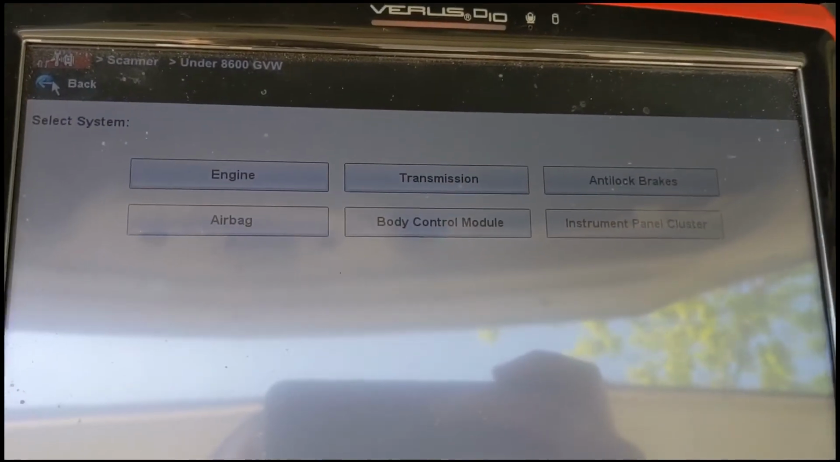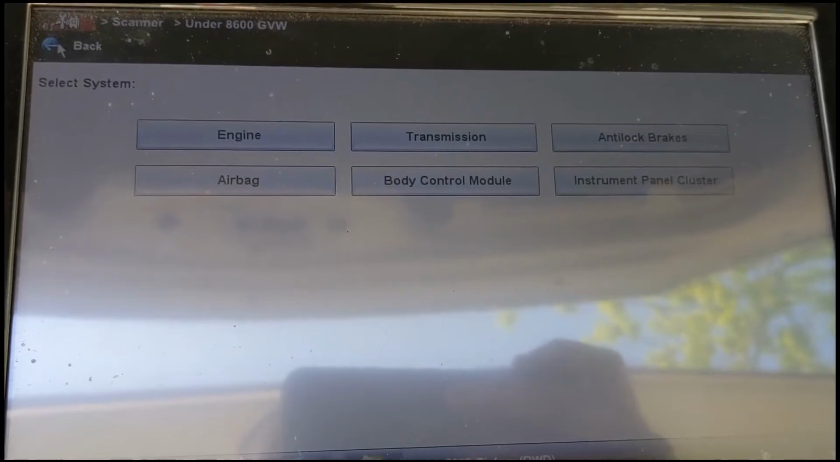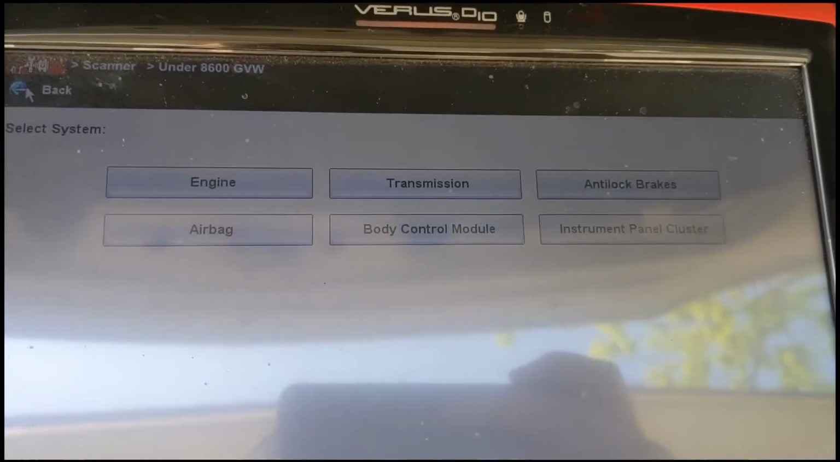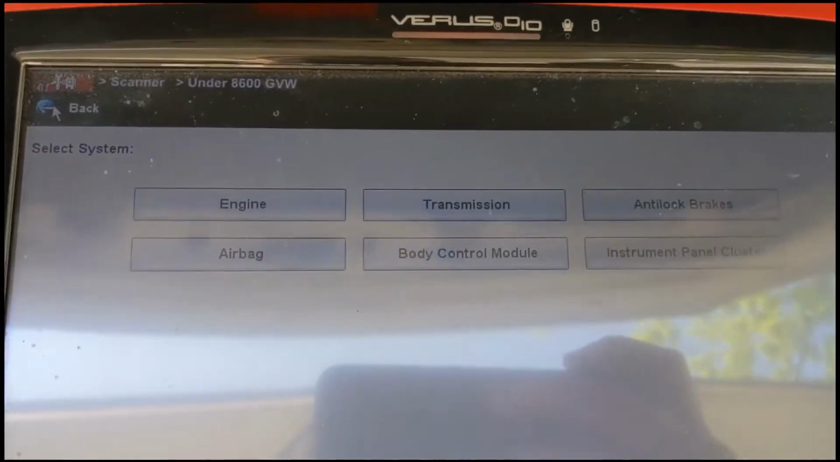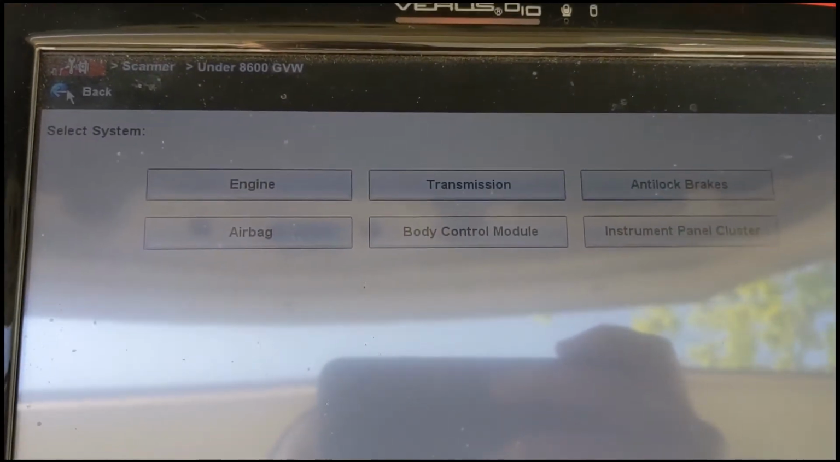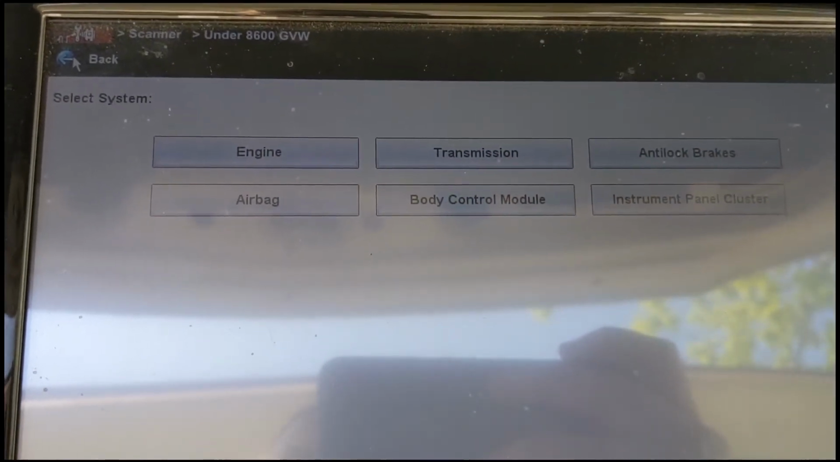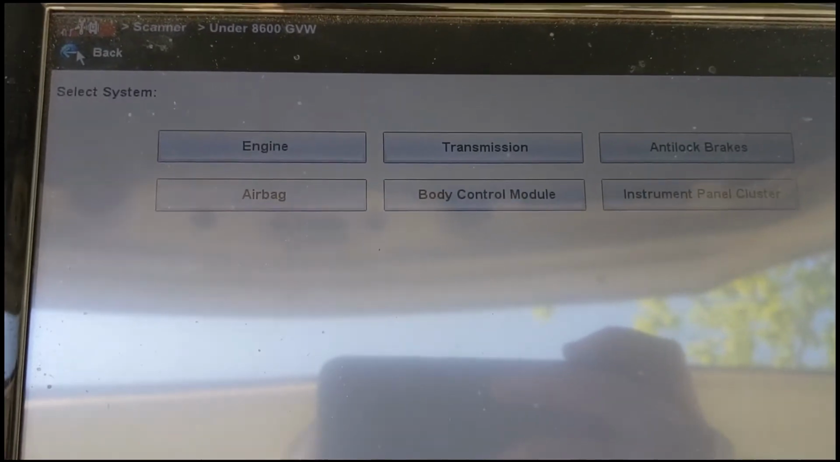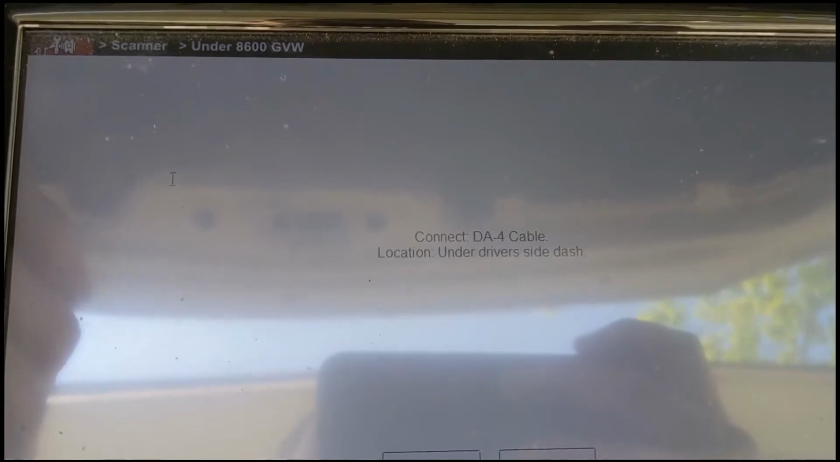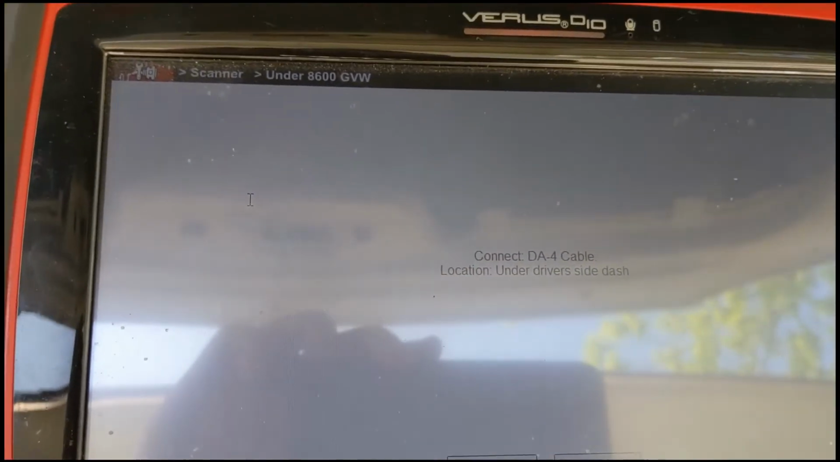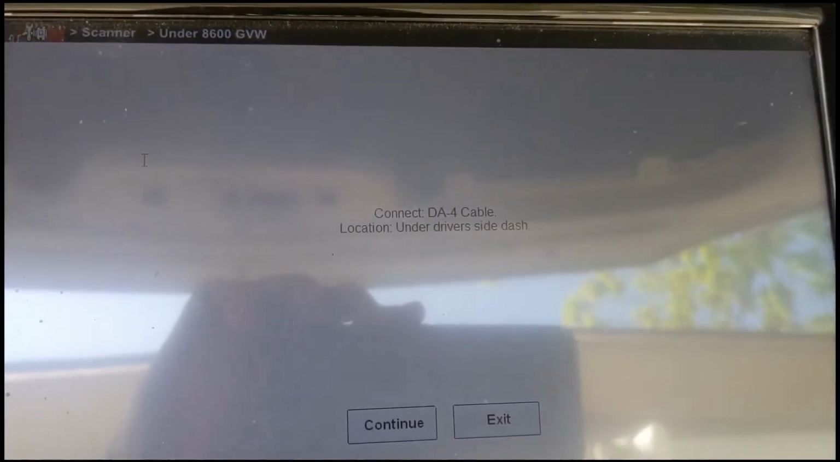So I got the truck running. A lot of these tests are going to require the vehicle to be running. If not running, it'll at least have to be on. But this is our main menu. Again, we're going to have to go into the scanner function. Our OBD direct section isn't really going to have this functionality. So this is our main menu. We're going to go into engine. Let's see, we've already got our cable hooked up.